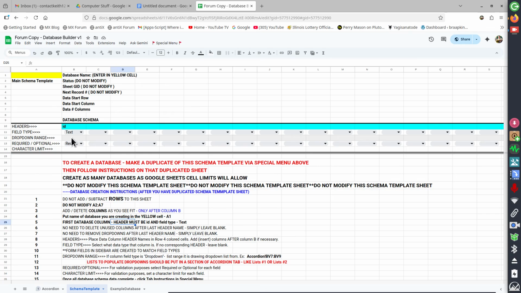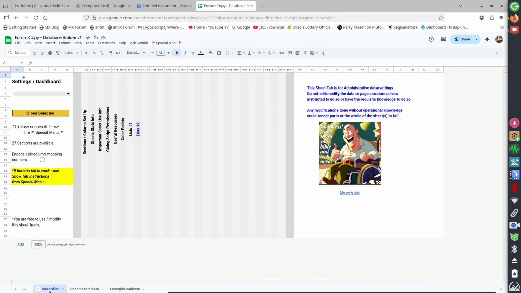You put your header names in this column with the blue. You check what type of field it's going to be. For instance, in this, text or yes or no field, a date field, an email field, a drop-down field, or a comments field, like notes. You do that for each one, and if it's a drop-down, I'll show you in a little bit, you would put the address, so where you're getting that information. So in this case, it goes to the accordion, and I have a few lists in list 1.